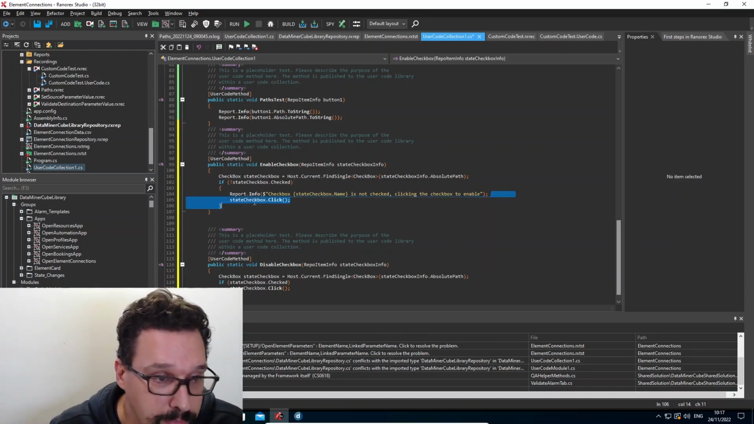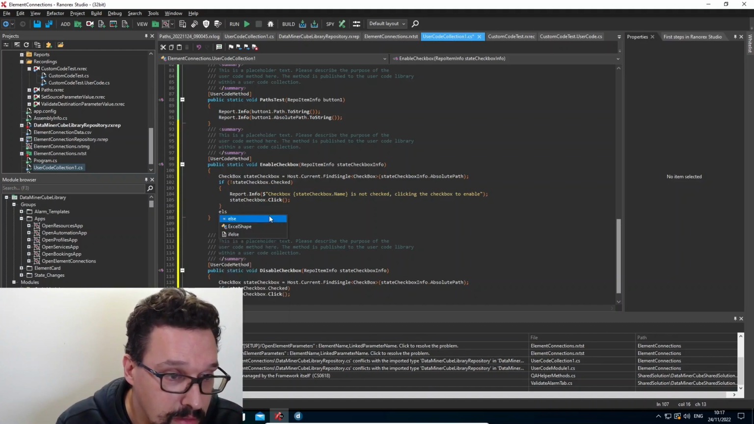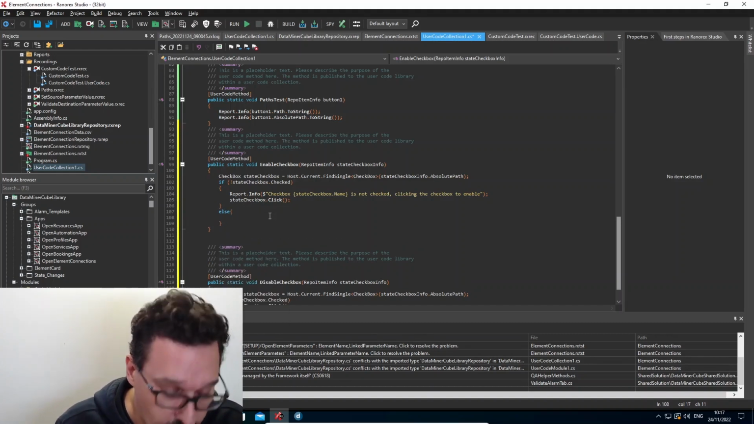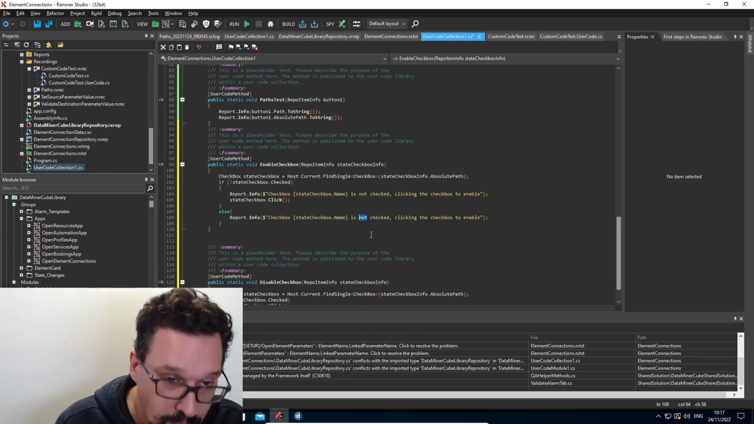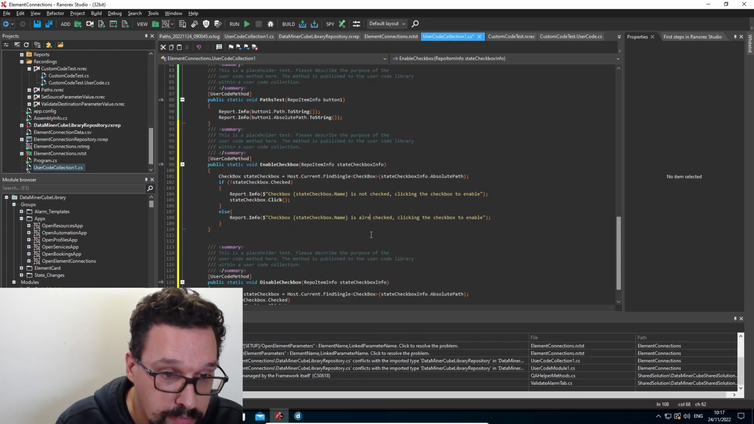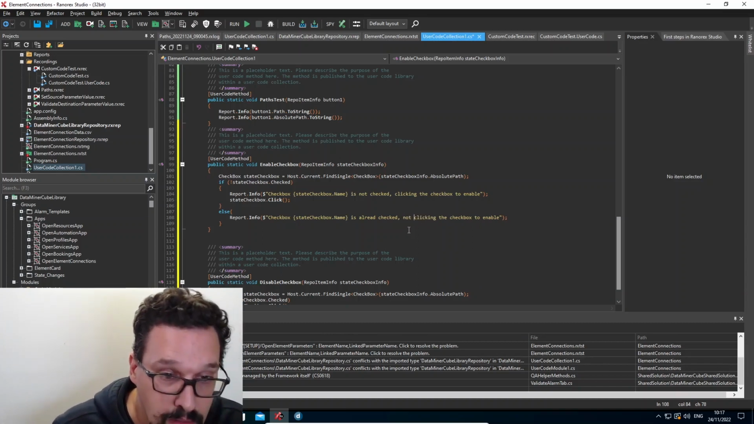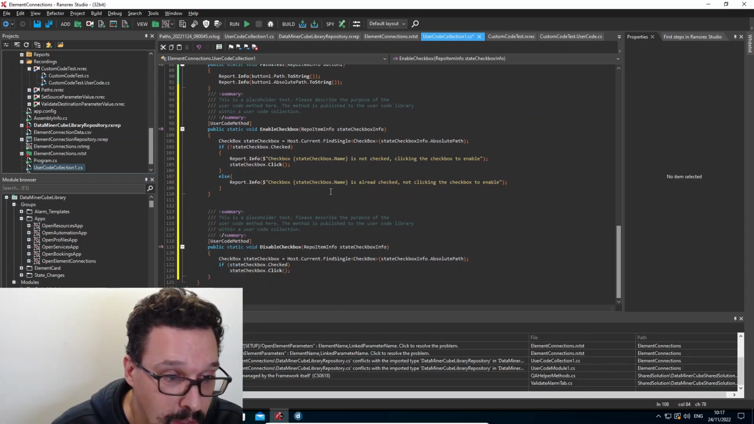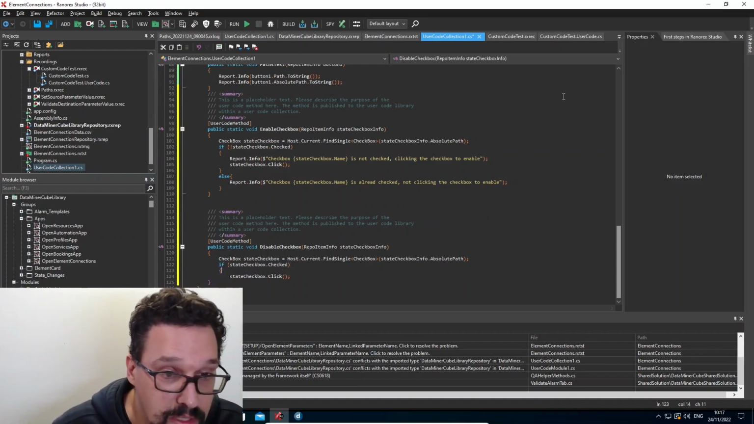Okay, and so I'll add an else clause to also inform my user that it's already checked. Okay, let's do the same thing for our disable checkbox.